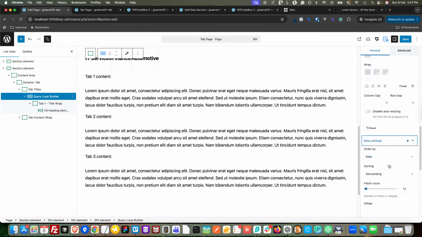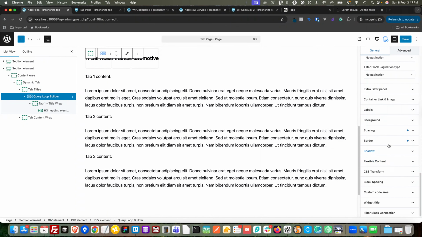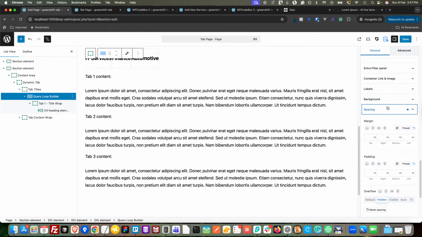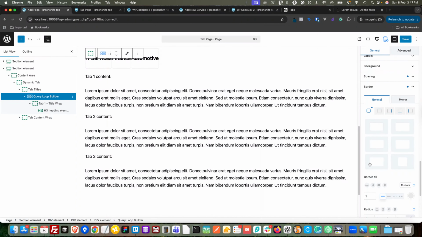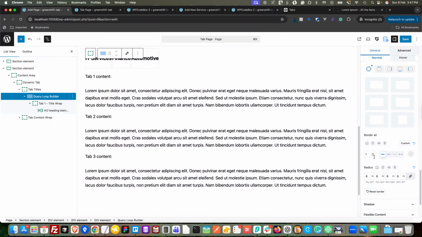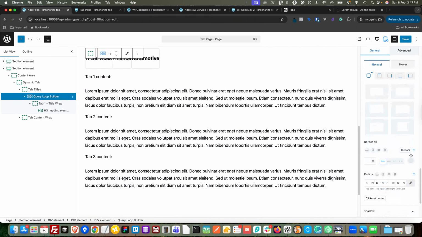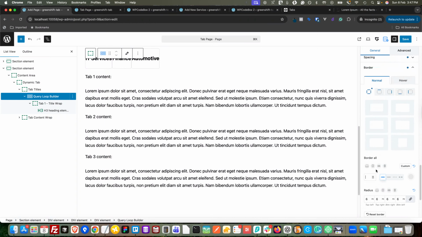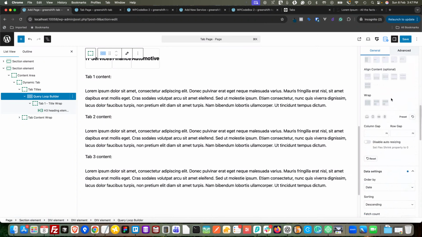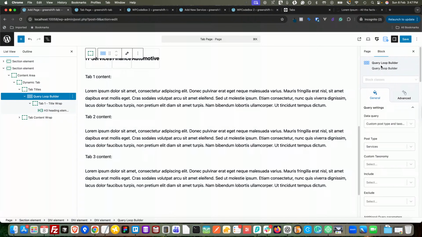I think data settings, we are good with that. Spacing also we are good with that. And the border, I think we don't need any borders, so we can remove this. How can we remove this? Let's see. Border radius, they have provided border radius, and okay, that comes with this query loop.